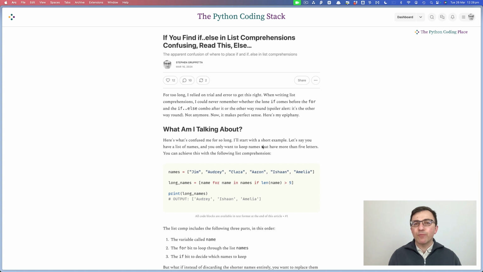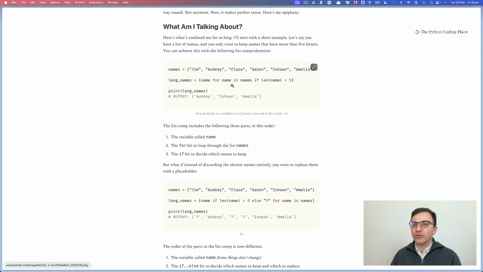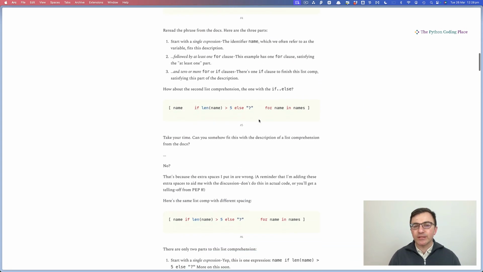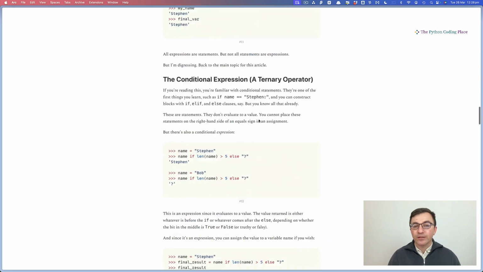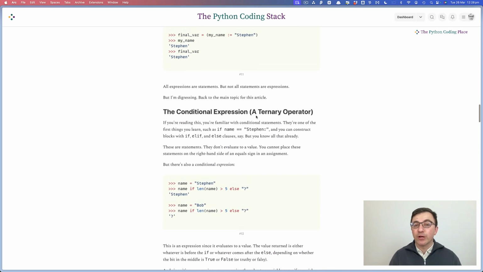If you're interested, you can read more about this in one of my recent articles in the Python Coding Stack. If you find if-else and list comprehension confusing, read this. Else, you have to read it. And you see there's the same example I've shown you, but I go in a bit more depth, especially discussing the statements and expressions, but the conditional expression.